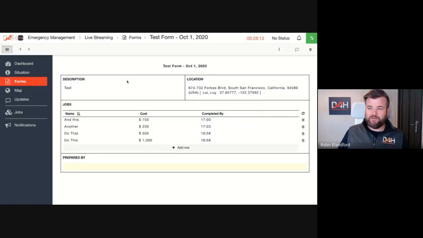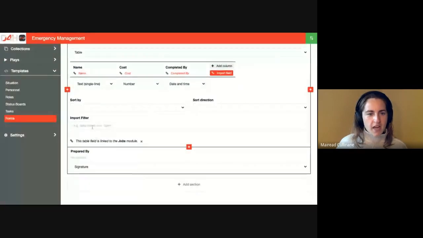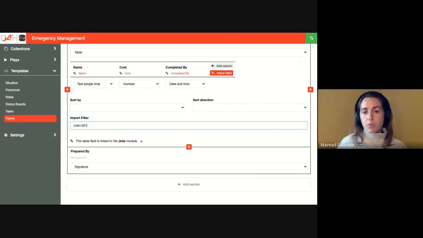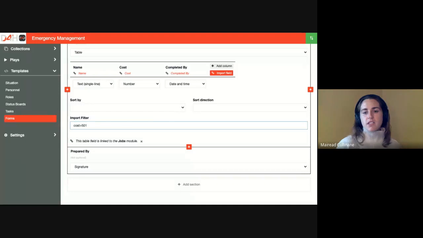Mairead, you mentioned a filter field. Yeah, so it's in the configuration. Back in the admin area, in the import filter box, it allows you to filter what you pull through. So if it's something in a status board and you have a couple of statuses there, it could be open or closed. If it's certain buildings, you may want to only pull through all buildings that are currently open. You could put in some code there that would filter that for you. And then the other example I gave was with tasks, to pull through those that are not yet started or in progress. And as Robin is doing here, you can pull through something that's over a certain amount or less than a certain amount, as an example.